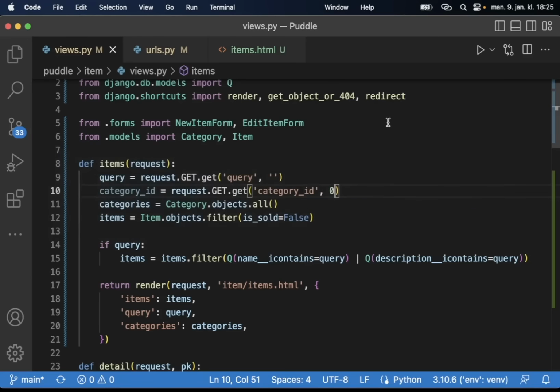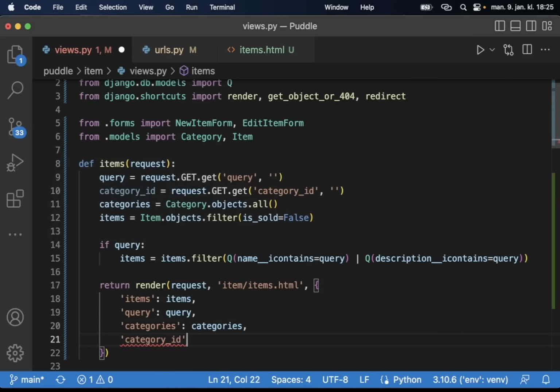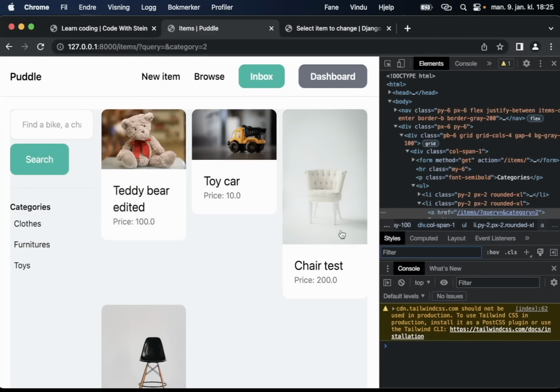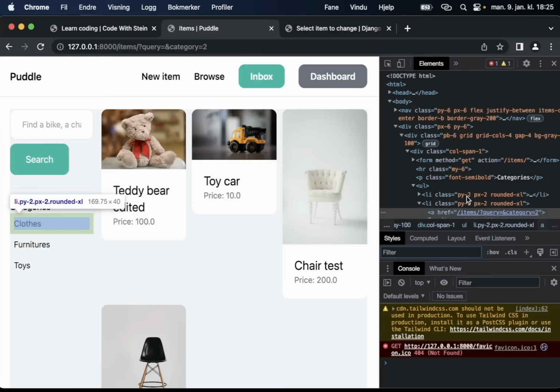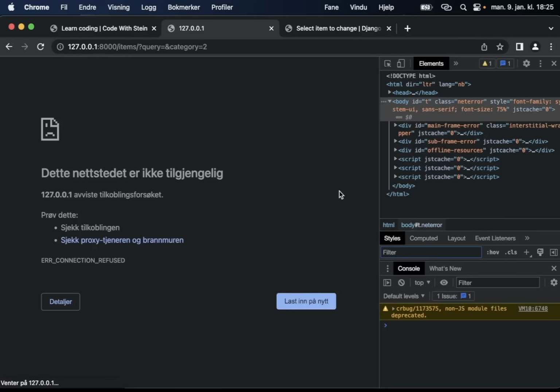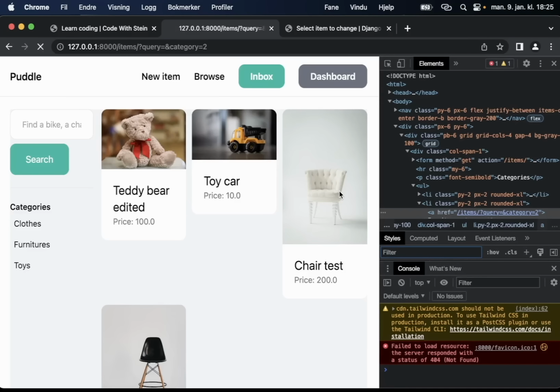Okay, so that does not work. Maybe if I default it to no, sorry, I forgot to provide it down here, of course. And save. So refresh, and it's still not working. Maybe if I take it back to 0. Nope.